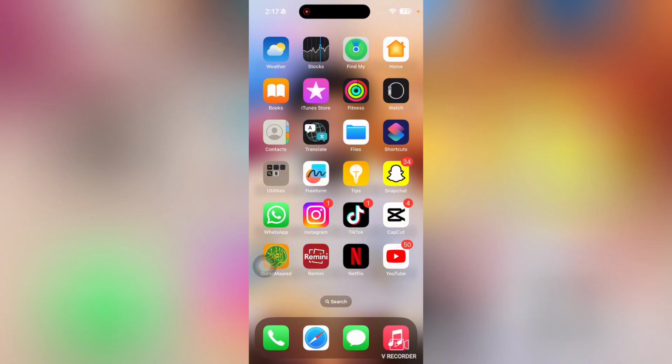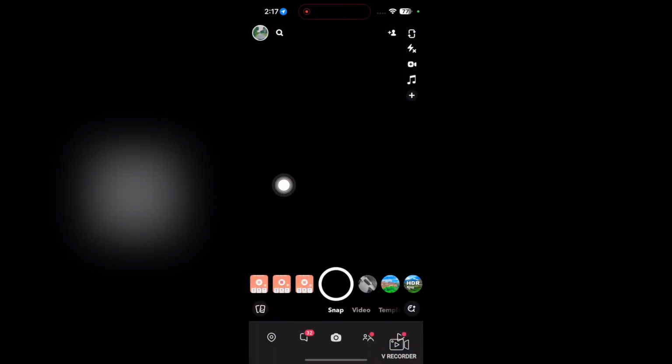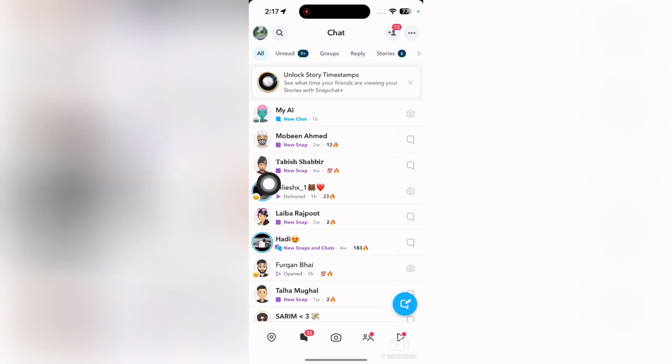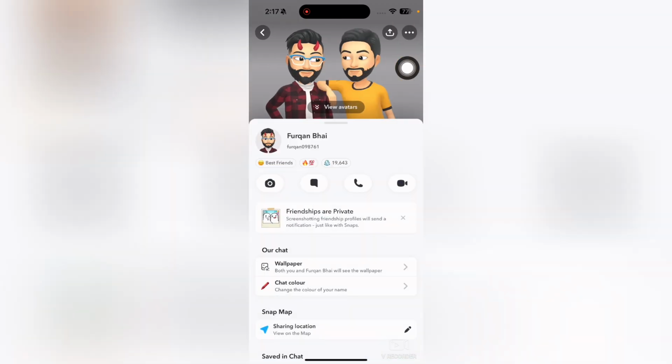So first of all you need to open up Snapchat and then you will go into this option, the chats option, and then basically you will open up that specific chat of whom wallpaper you want to change. So in this case I will open up this chat here and then you will tap on the chat name, and then here you can see this option where it says wallpaper.